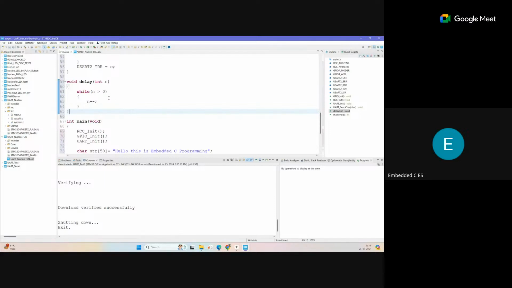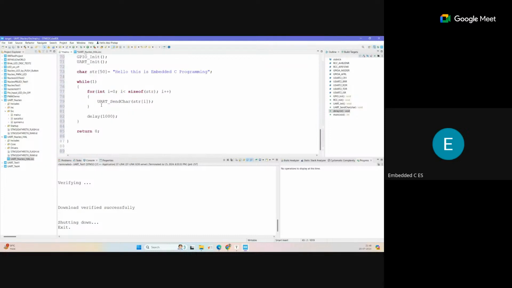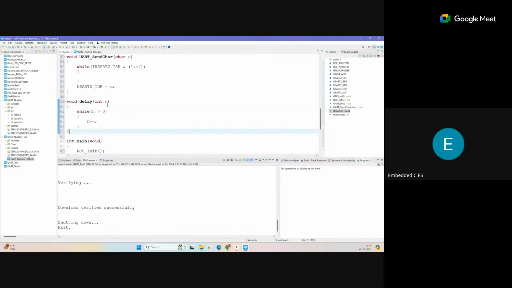Okay. Yeah, so this is done. Transmission is done. Send character we are sending. Return 0. This is the hello part. Okay. So now regarding the output actually. Okay. So what we need to do? So we will check the output on the terminal.